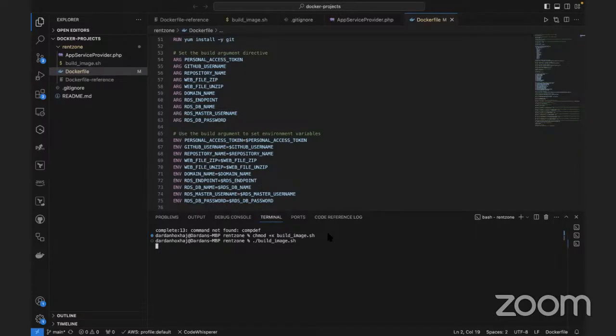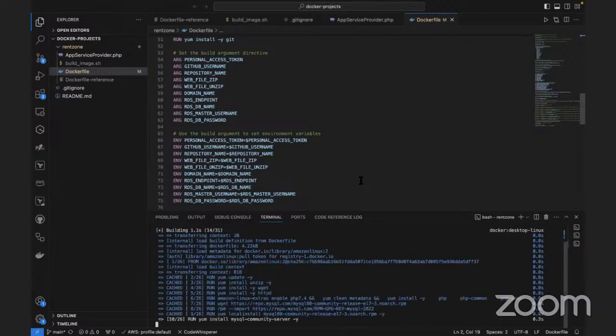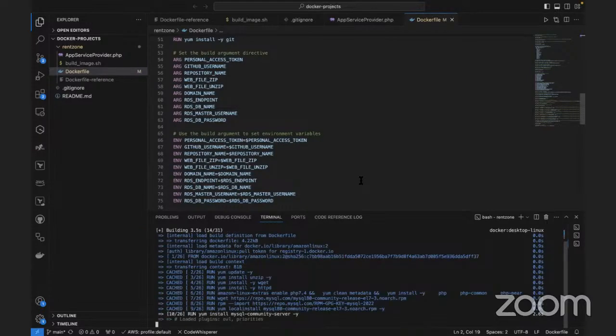Okay. It is running. I'll just give it some time. Okay, cool. It is now building your image.